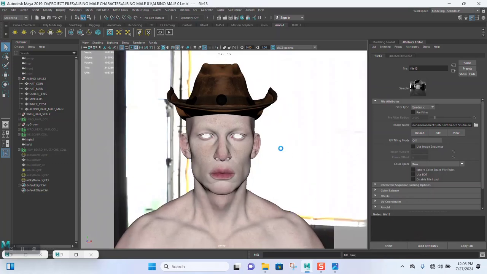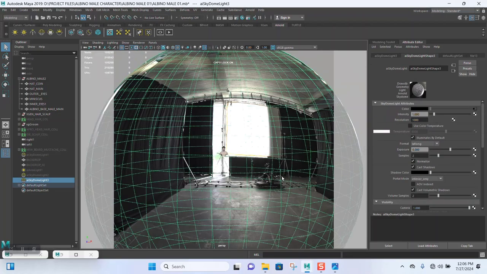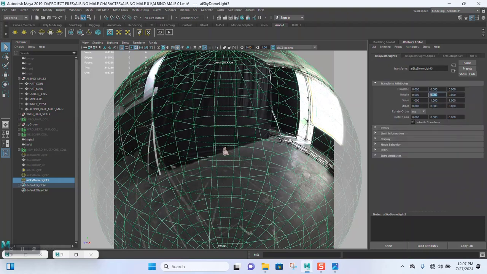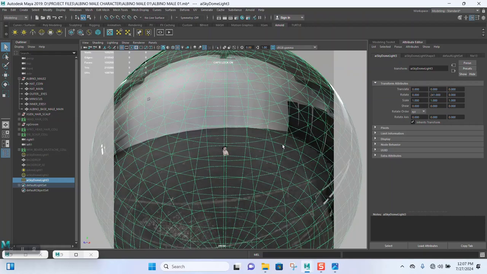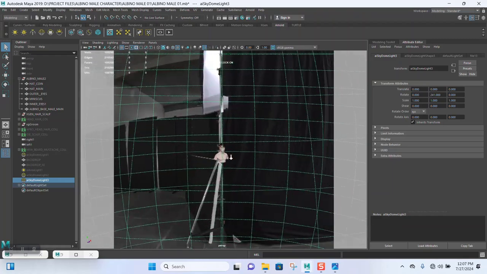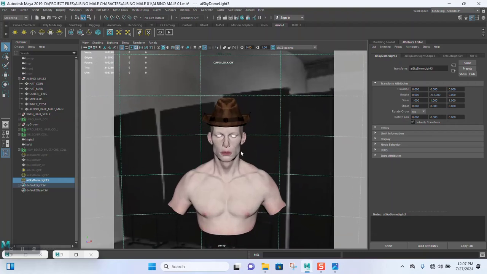Let me do a quick save. So that's basically what I did. Then I selected it and added the particular rotation for this. The angle I used for the Y axis was 241. 241 was a really good one.